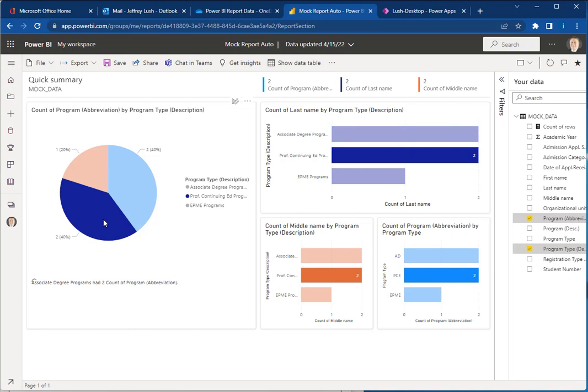So you can create these nice looking reports and dashboards, publish them, share them through Teams, and share them through other mediums, quick and easy.